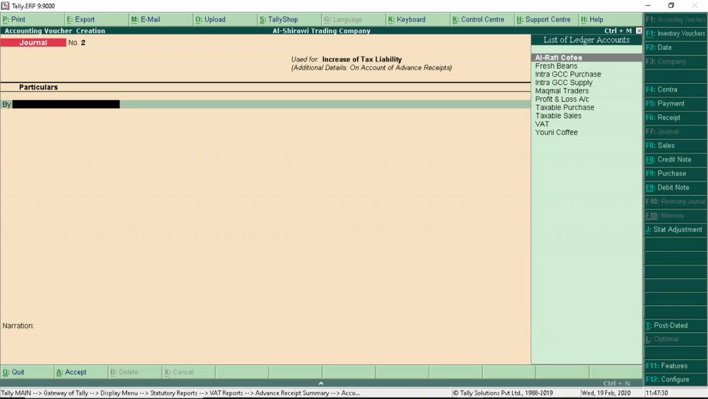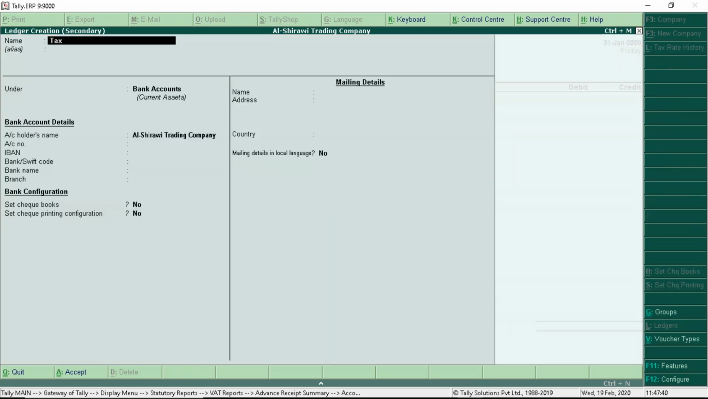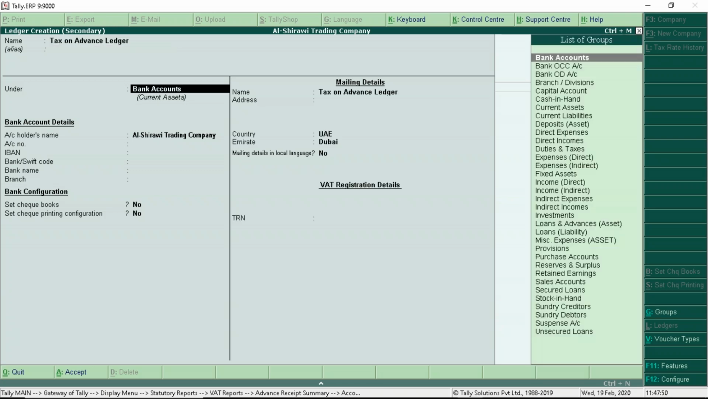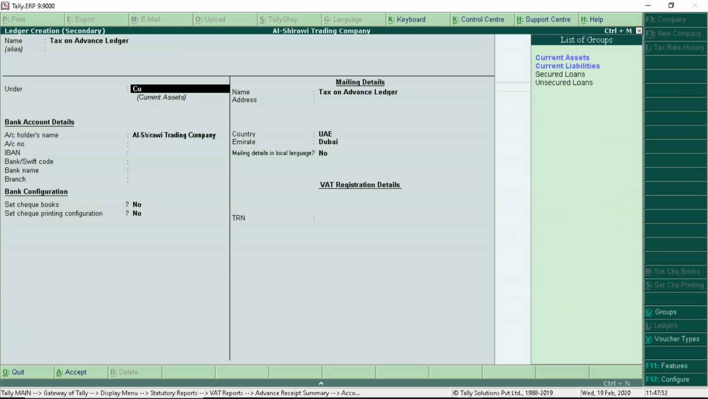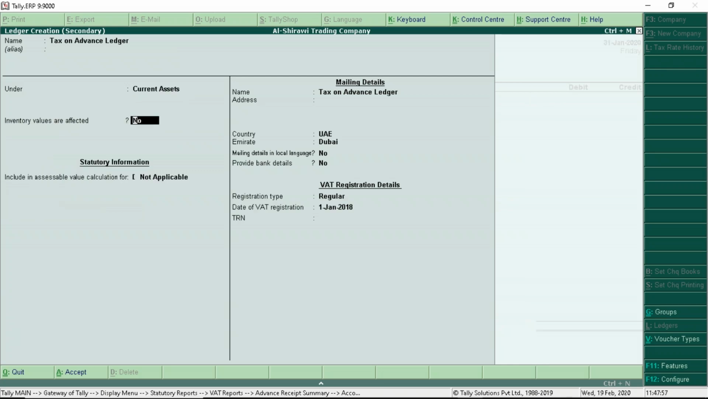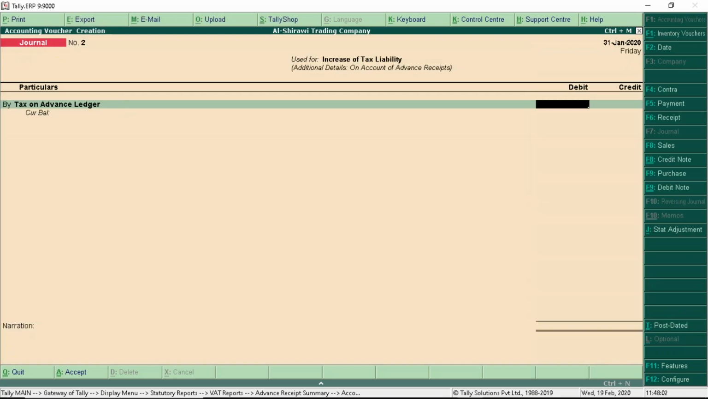So here we have to debit tax on advance ledger. If the ledger is not created, let us create the ledger by pressing Alt-C from the screen. So I'm creating tax on advance ledger. I'm grouping it under current assets. Why is this grouped under current asset? Because the tax which is paid on advance is my current asset. So we will not enable any other option. Just accept this ledger and enter the amount here.